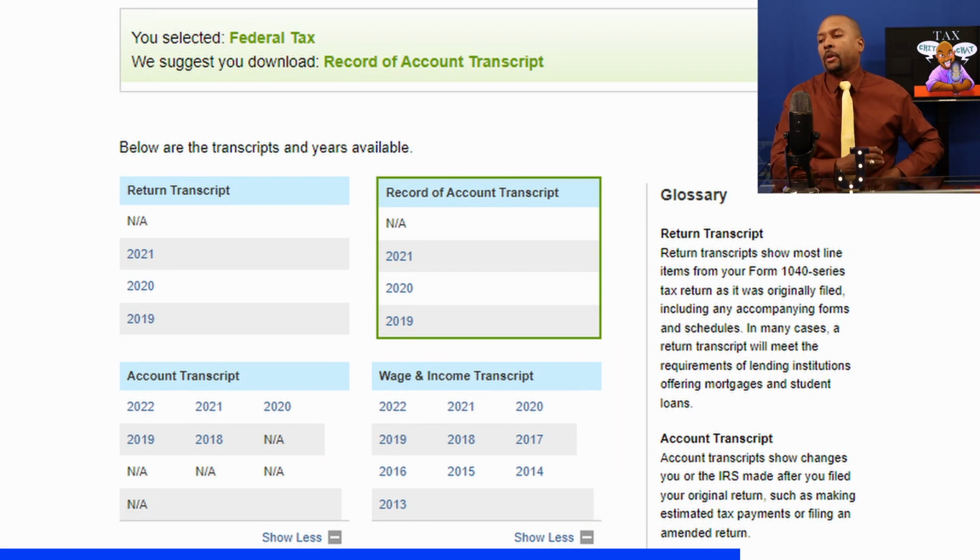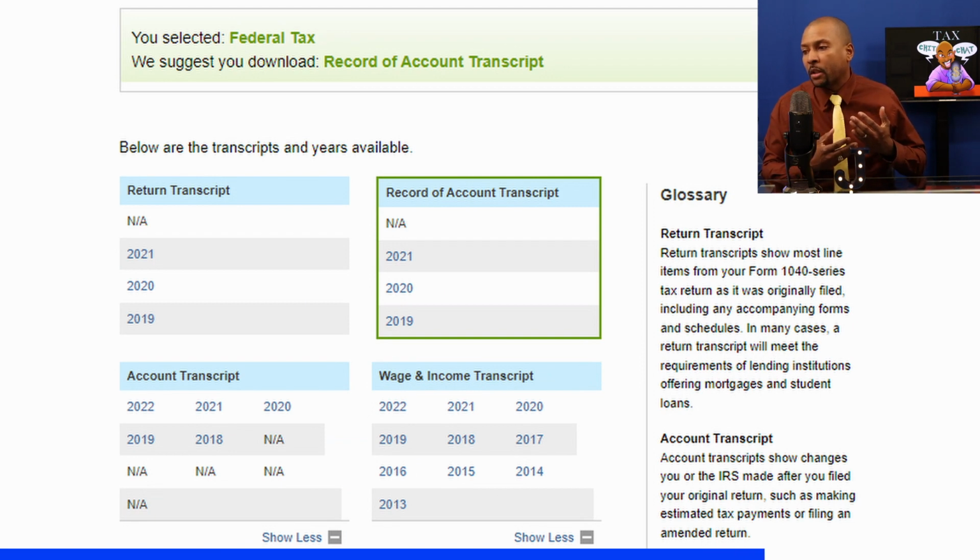So we can see on the screen right here, for the account transcript, you can get the most recent 5, I believe, through here. And you can also get the most recent 10 wage and income transcripts. So you can go back 10 years if you need to get any of your wage and income transcripts.